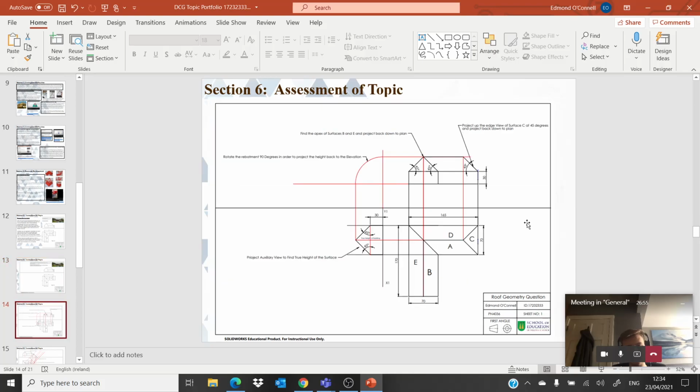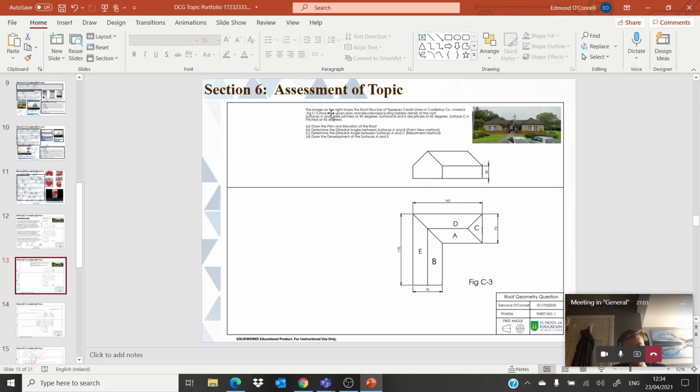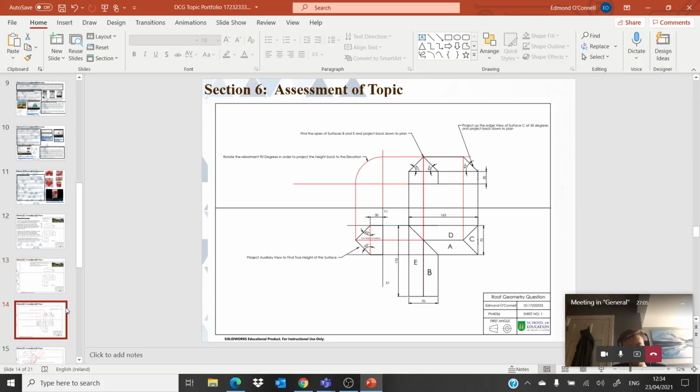So first of all, I created the plan and elevation. You have to project your auxiliary view and find the pitch of surfaces A and D, which is given in the question. Surfaces A and D are pitched at 45 degrees. Then we find the true height of our object, and we rotate it up into elevation and complete our elevation. As a result, we can bring all those points back down into plan, giving us our completed plan and elevation of part A.